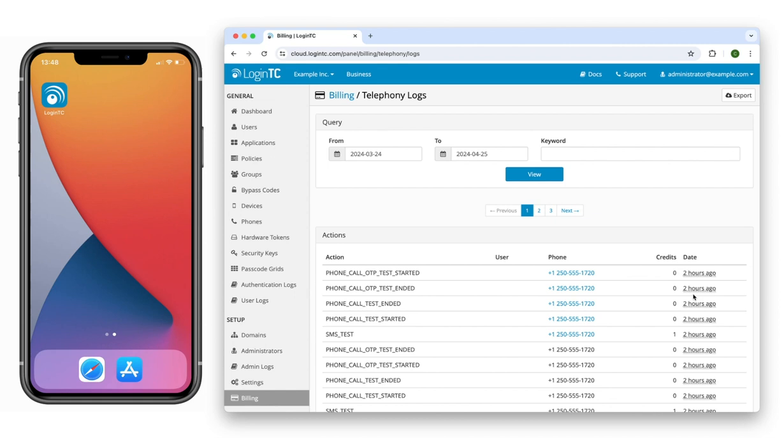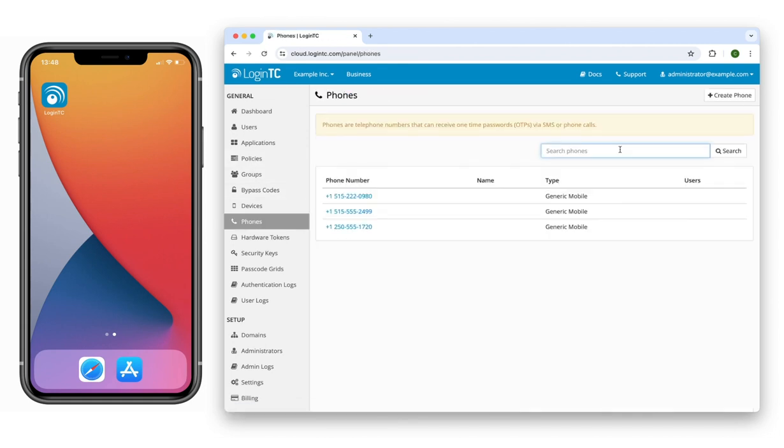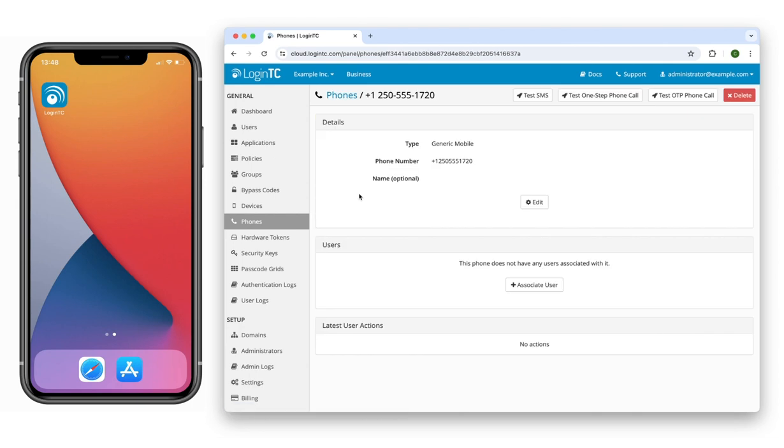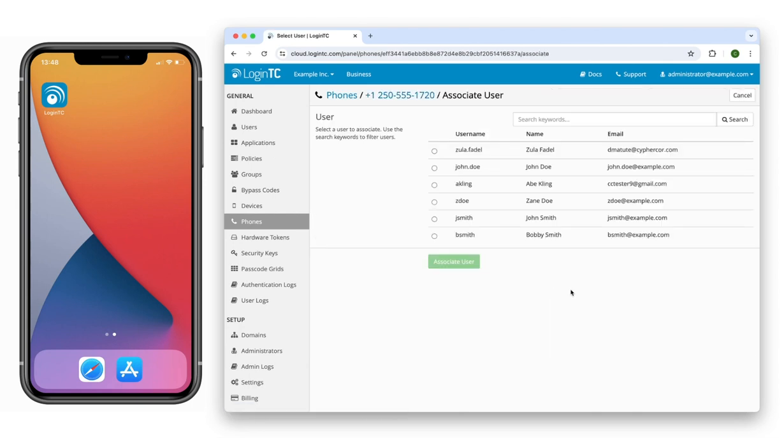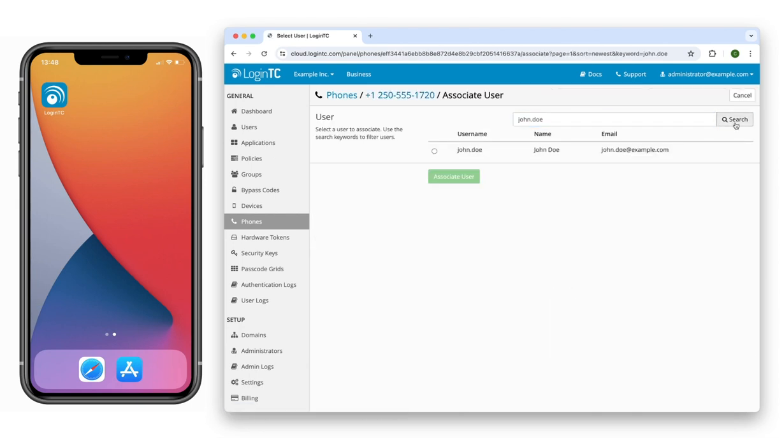Now that we've set up a phone and explored how telephony credits work, it's time to associate our phone with a user. Click on Phones in the left-hand sidebar. Search for the phone number and click on the phone. Click Associate User. Search for the user we want to associate the phone with. Select the user and click Associate User.